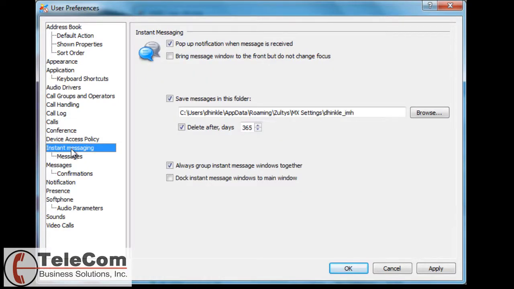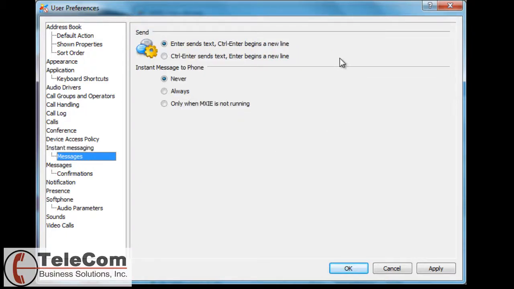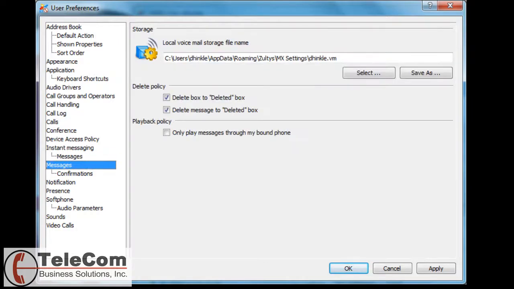The Instant Message preference area, you can have the system pop up a notification when you receive a message, and you can also specify how many days the instant message history will be saved. Under Messages, there's a few areas to be aware of. Enter will send the text, or Control Enter will send the text, whichever you prefer.